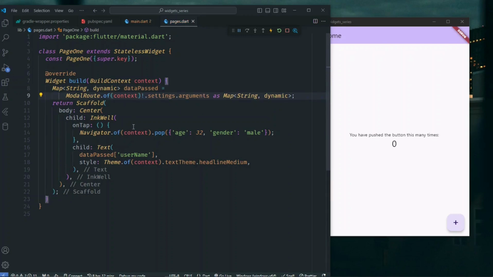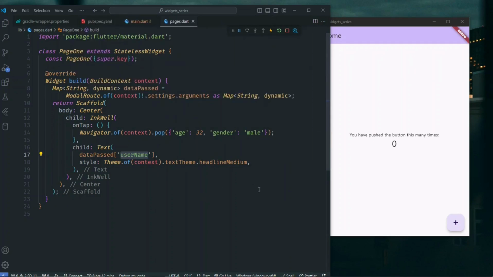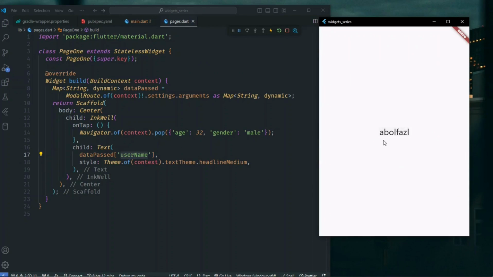Then how could we use it? We can use it as a normal map in our data. So I've come here and set a text from the username key, because it's a map of String, which we have sent from the previous page, and we can use it here. So let's see what happens in the navigation. I just click this and I send Abu Fazl to this page.